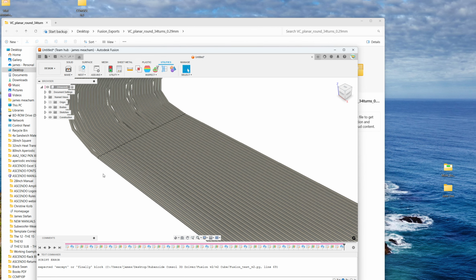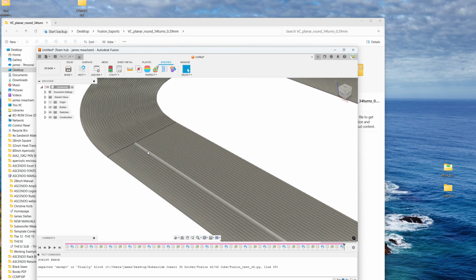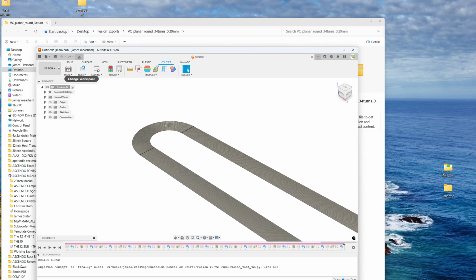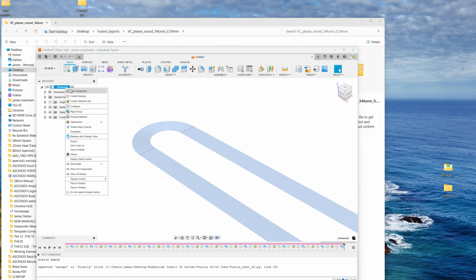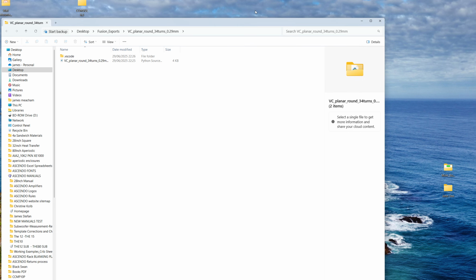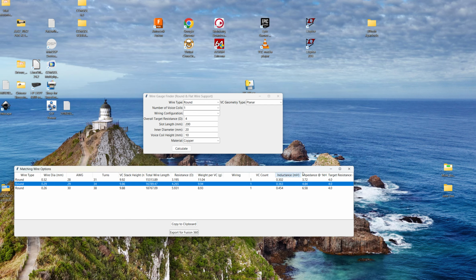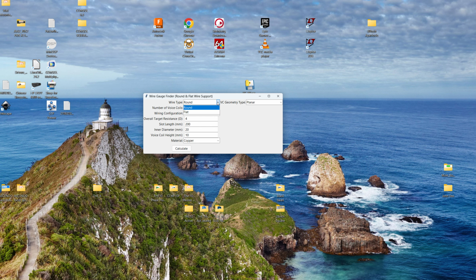So there's all the individual strands of wire. And so that could just be saved and exported into Fusion. So anyway, there's my software. It works in most combinations. So I don't know, round, do traditional.